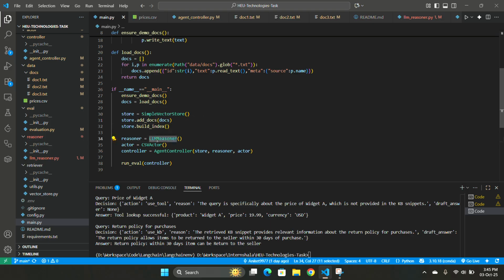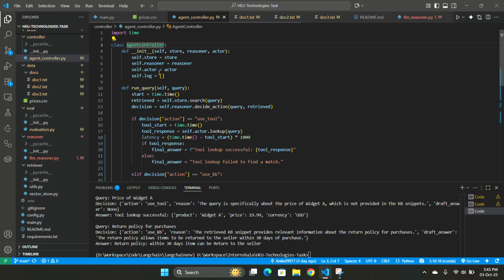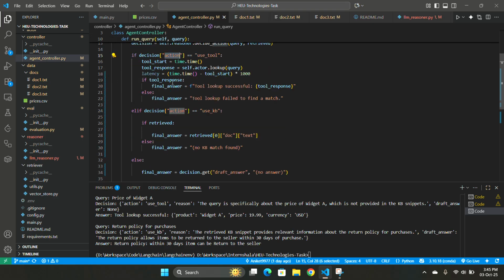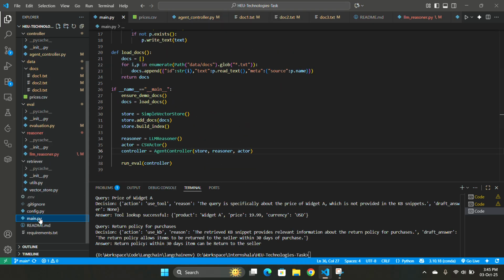Then we are using the LLM reasoner and CSV actor. We will be passing the values over there, and then try to evaluate or run the LLM reasoner. That is basically having agentic control. Let's go over there and see what it is. It is basically deciding the action, which tool we need to use. So let's try to execute this.